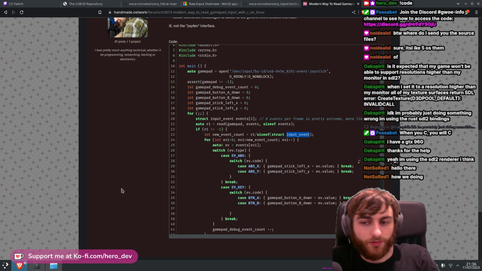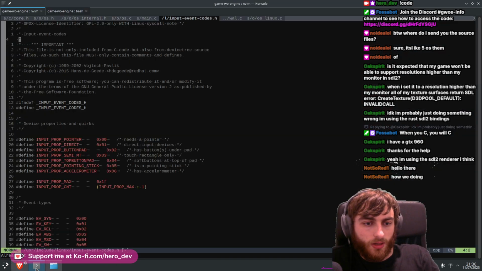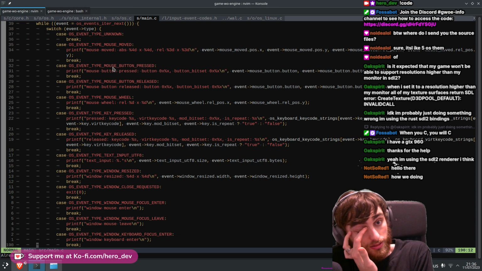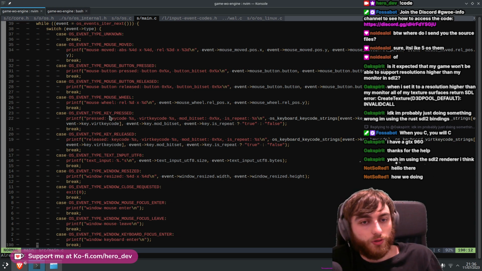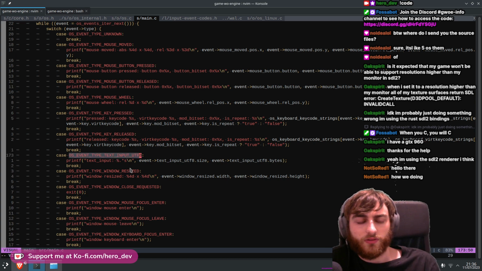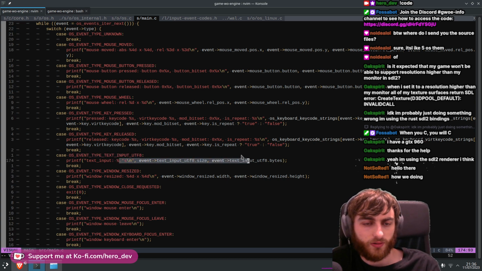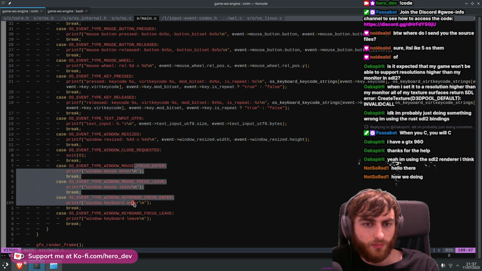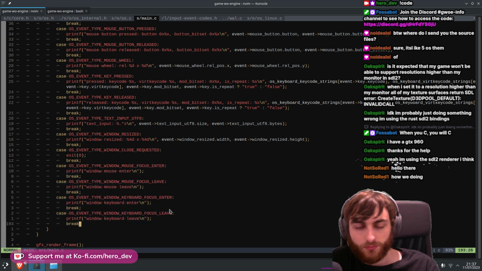Yeah, doing good. We just aced some keyboard and mouse input stuff now. So we've got all of these events working: mouse move, mouse button press, release, mouse wheel, key press, key release, text input, so we get some UTF-8 text coming in. Window resized, we can tell when the close button is pressed. Mouse focus, keyboard focus. So we've got all that in, and we've tested that all out.